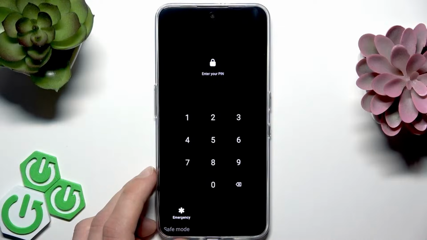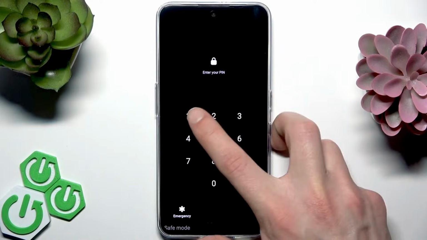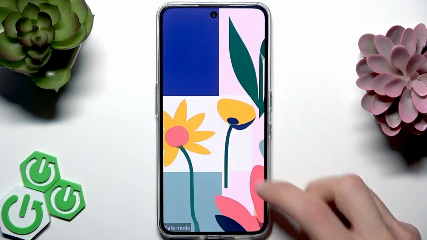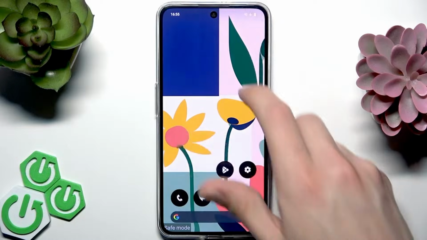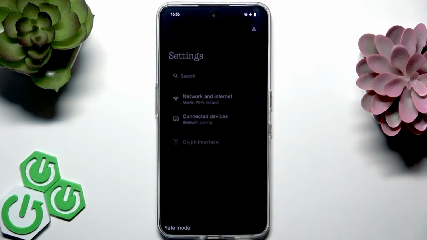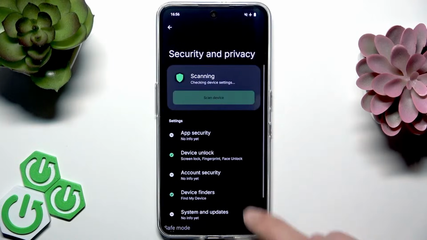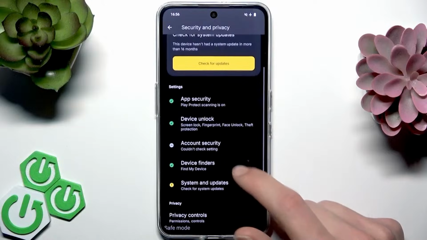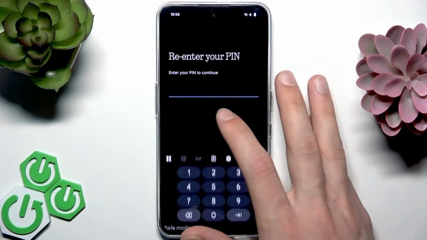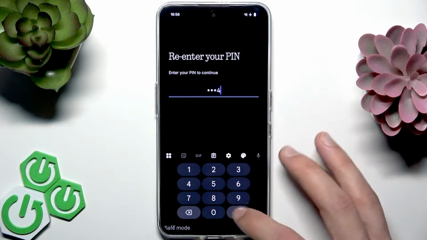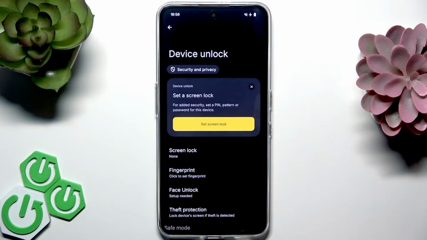Okay, so once you're in the safe mode and all the background activities are blocked by default, try entering your PIN once again, and if you succeed, before trying to figure out which kind of application could have caused this kind of behavior, go to settings, then navigate to security and privacy section, and here go to device unlock, go to screen lock, enter your PIN code once again to confirm, and then select either none or swipe and tap delete to confirm.